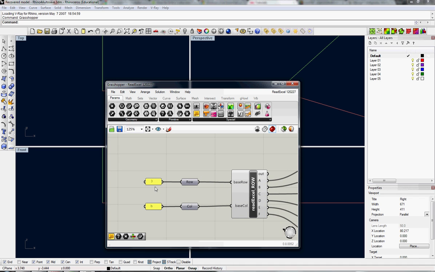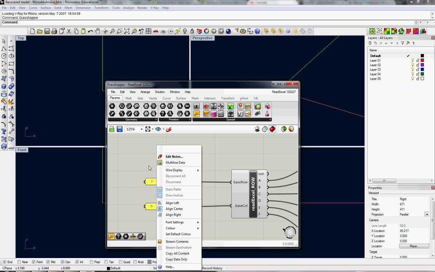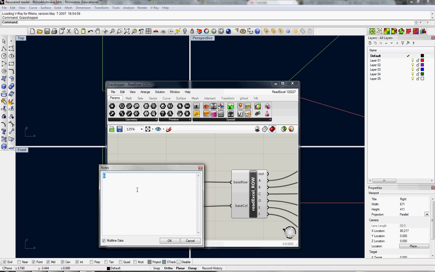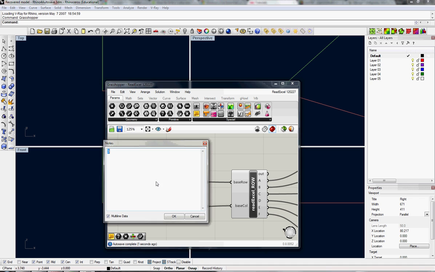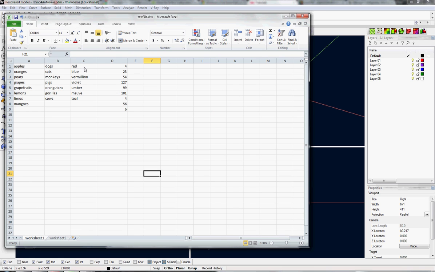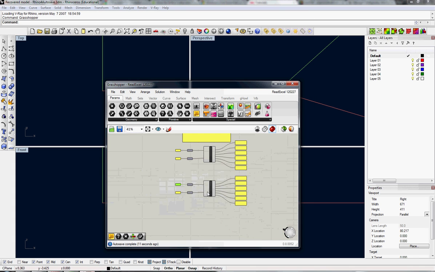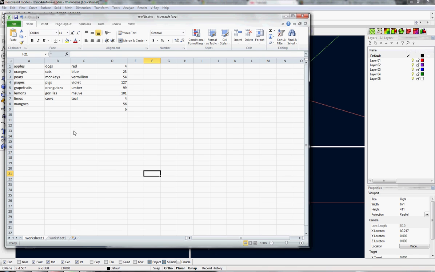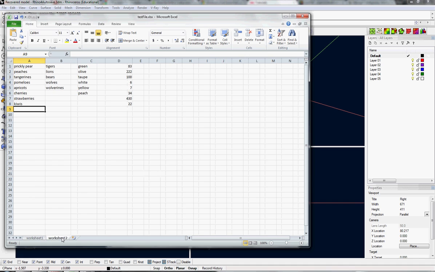Of course, if we change either of these, if we say, let's go to column A, row 1, now we're reading apples, dogs, red, 4. So one thing to note is that this will always read from the currently open worksheet. So here, apples, dogs, red, 4, that's what's on worksheet 1. I've set up a worksheet 2 that has different sets of values: prickly pear, tigers, green, 83.